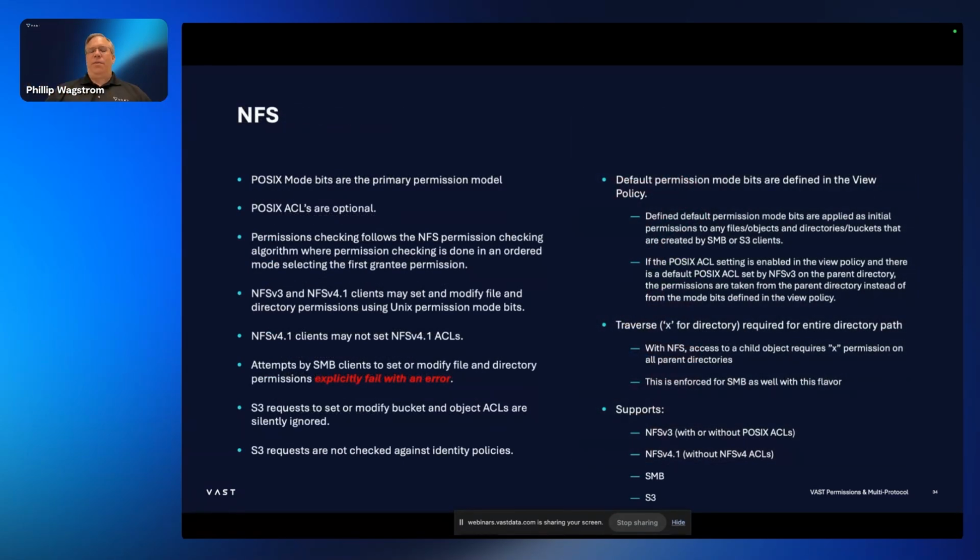So I'm just going to iterate through these very briefly, with what all these entail. We have four main security flavors for this. The first one is NFS. Again, this is going to be your traditional NFS or Unix permissions: owner, group, other, read, write, execute for each one of those. We do have the option of supporting POSIX draft ACLs.